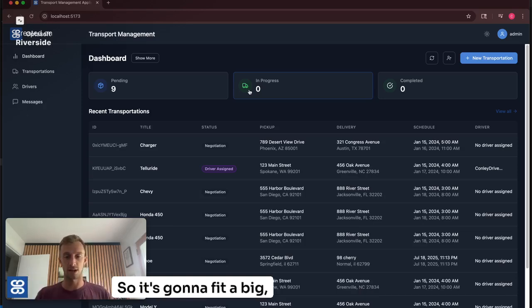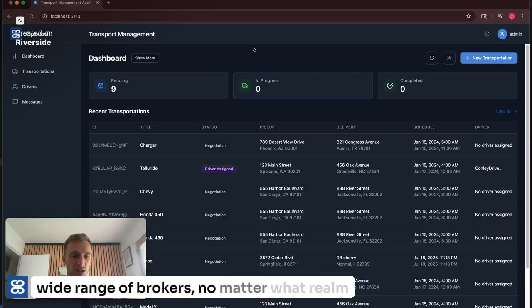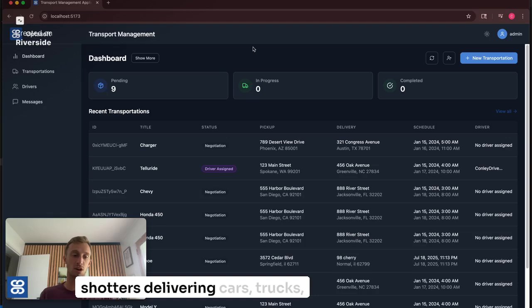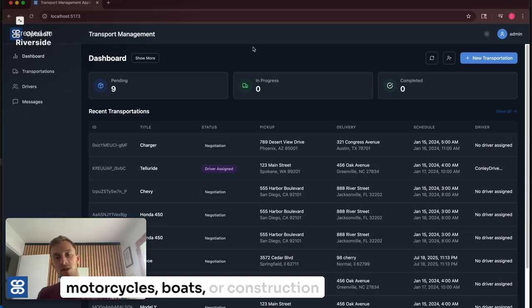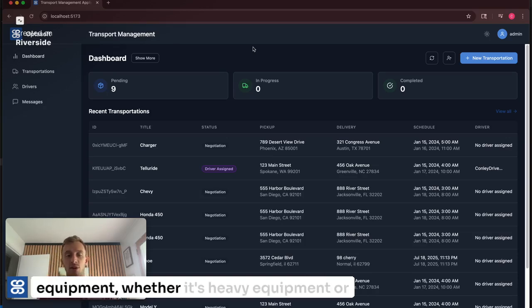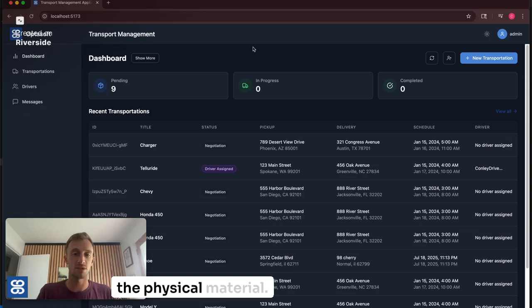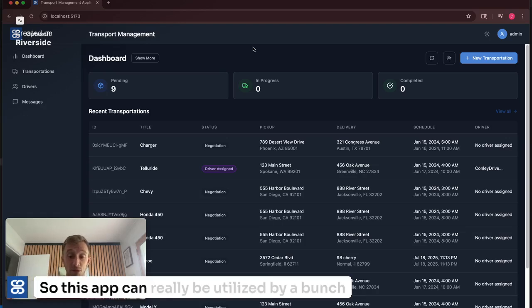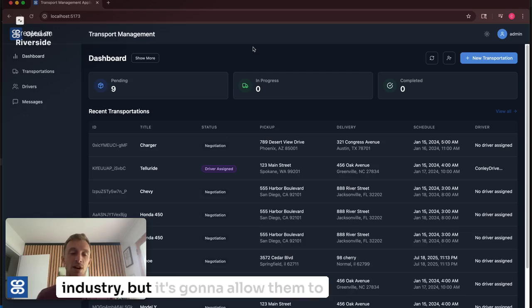So it's going to fit a wide range of brokers, no matter what realm they're in, whether it's independent hotshotters delivering cars, trucks, motorcycles, boats, or construction equipment, whether it's heavy equipment or physical material. So this app can really be utilized by a bunch of people in the logistics management industry, and it's going to allow them to provide that awesome customer service.